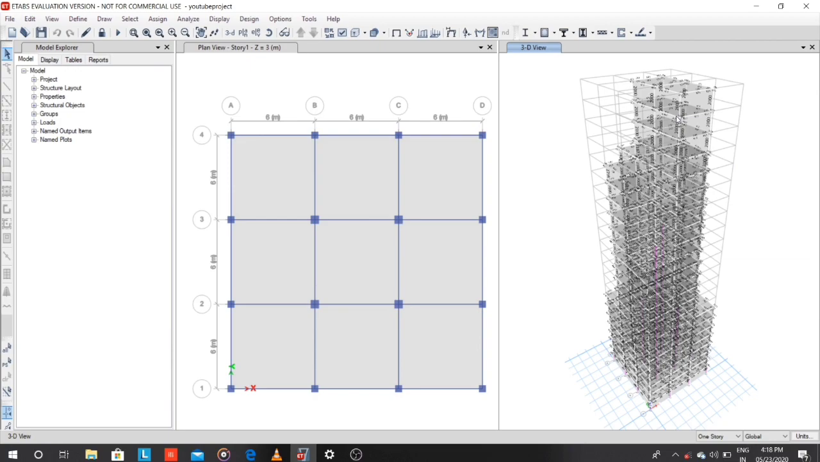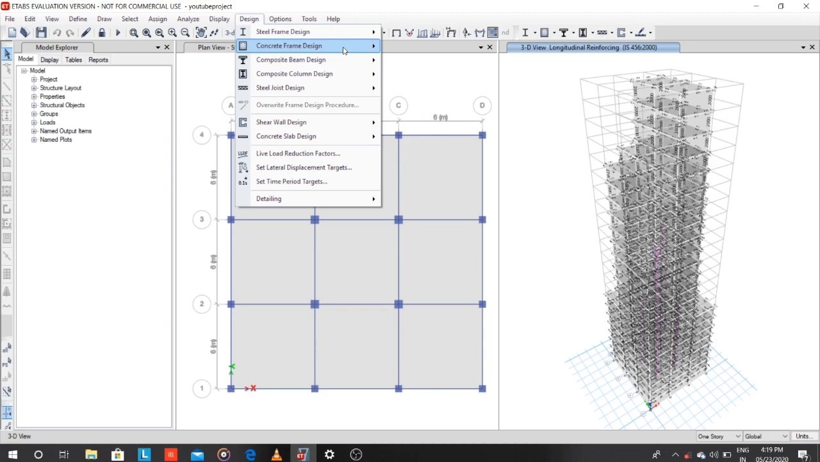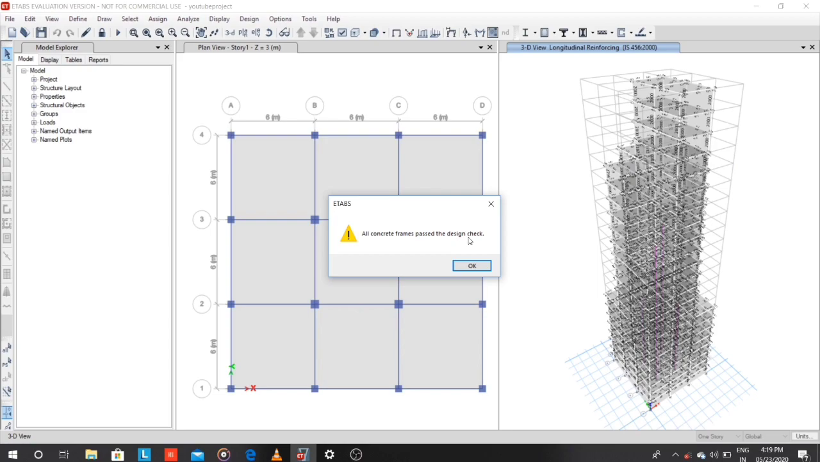we will go on design and we will verify whether all members have passed or not. If it is not passed, then our design has failed. If it is passed, then our design is a success. Passed. Okay, verify all members. Here it is showing all member frames have passed the design check.